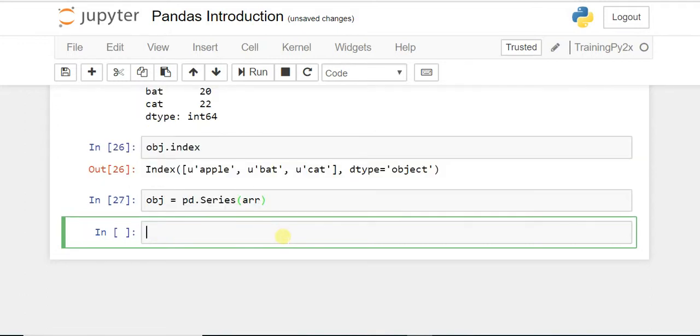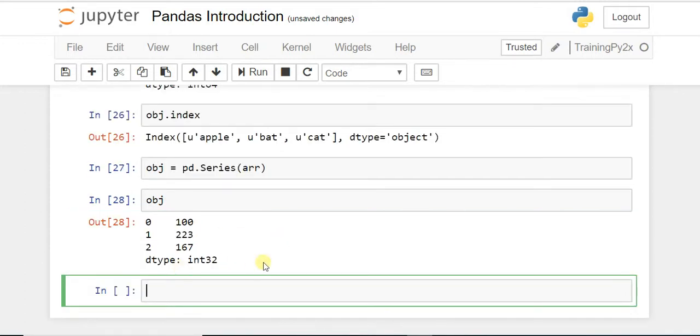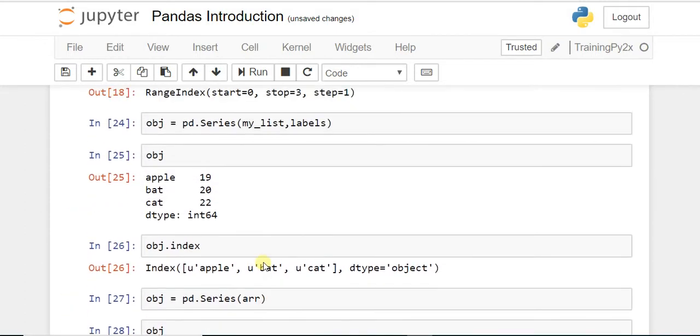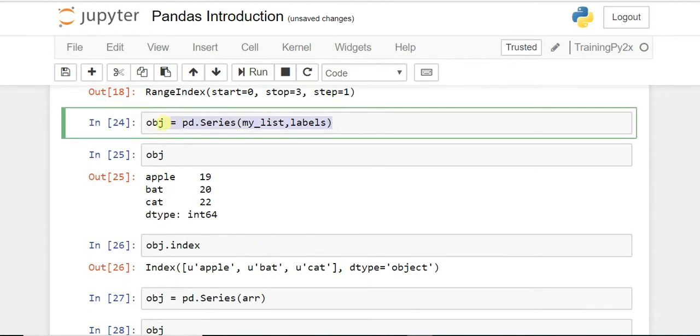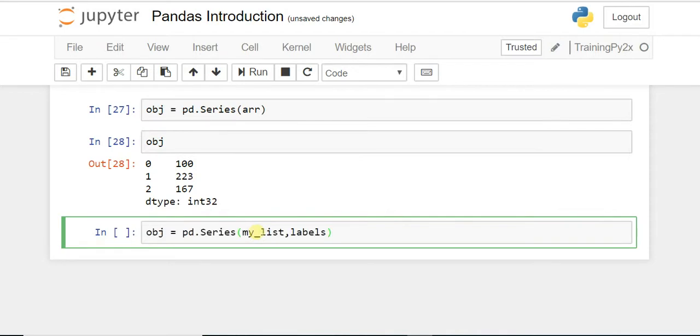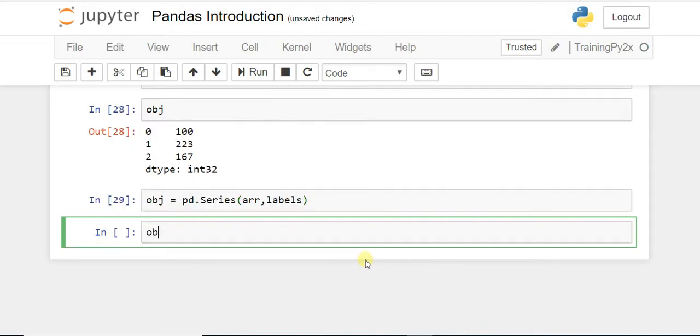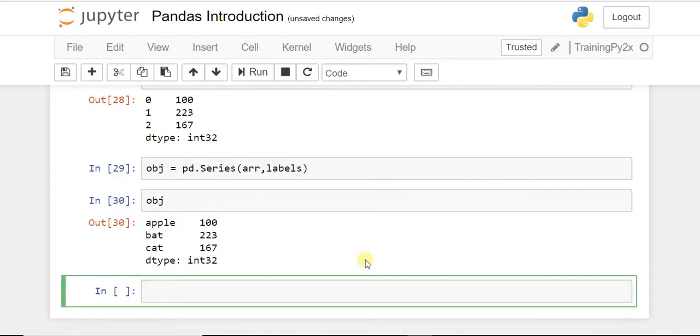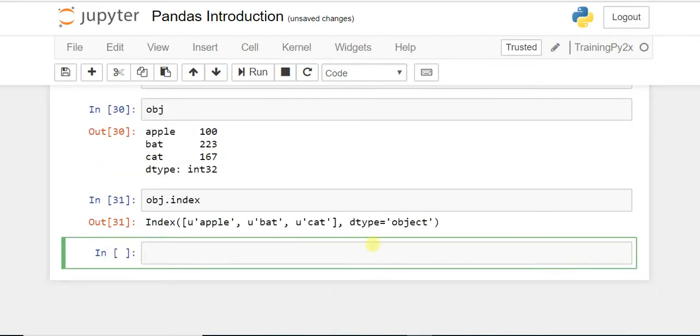Now, if you do obj, you will still see the default 0, 1, 2. Now you need to change it, and we'll do it in the same way as we did here. So just copy it, and instead of my list, I'll put the array, which is the NumPy array. And now if you see obj, you will see this, and you can also see the index, which is apple, bat, cat.